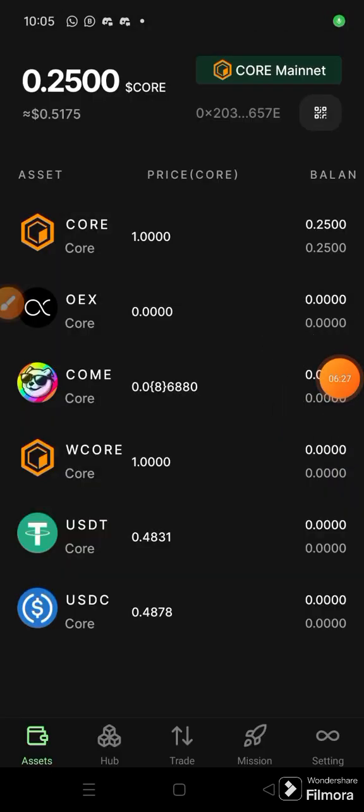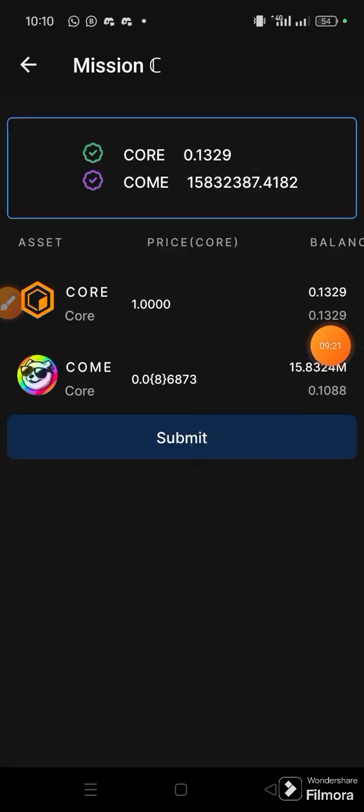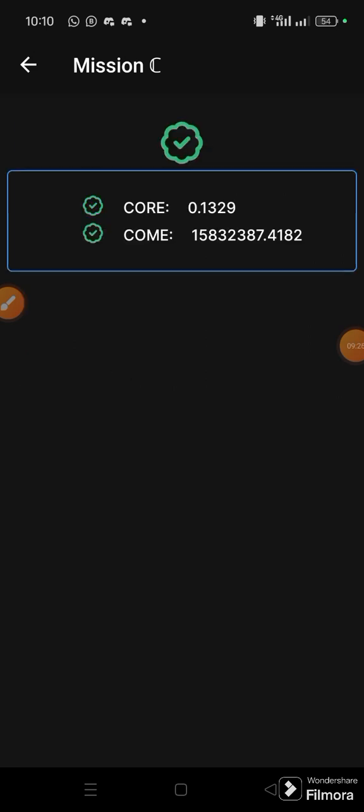So as you can see, 0.25 core has been transferred to this address. So we'll go straight to this hub and do the swapping, and then you're going to see the mission has been completed.